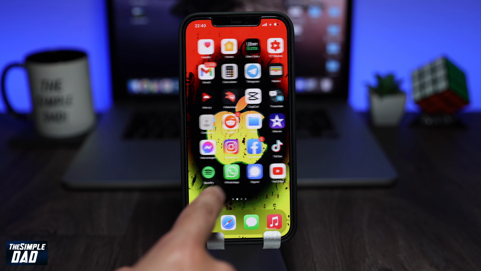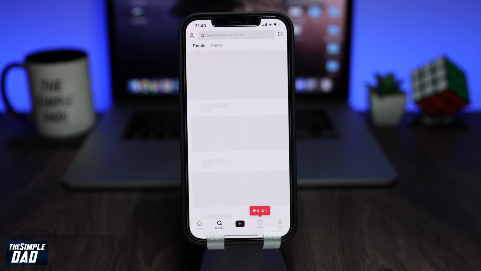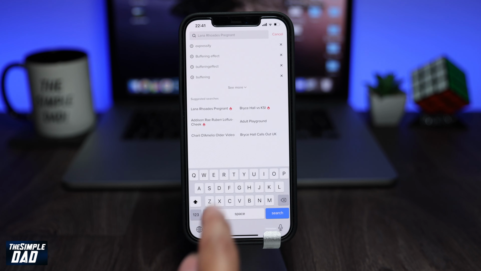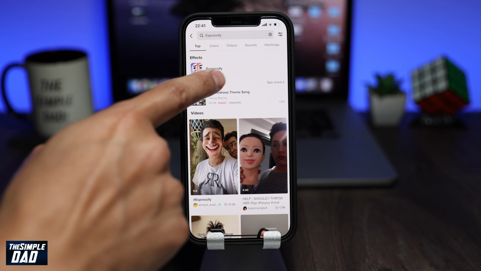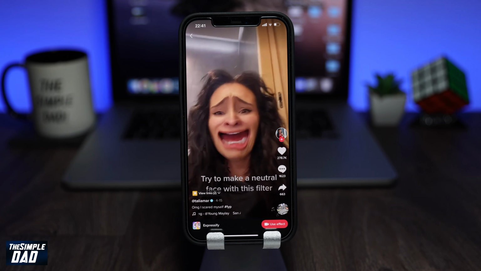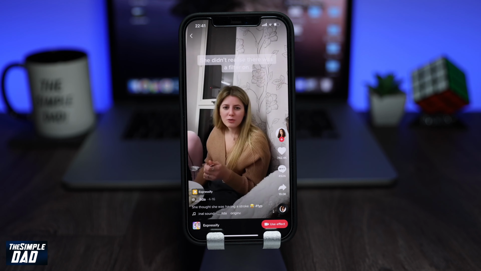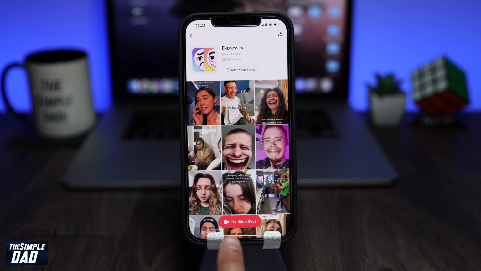Open up your TikTok app. Now tap on Discover, search for Expressify. It should appear under Effects. Tap on it. Now you can scroll through some of the videos and get an idea of how people have used this effect. When you're ready, tap on Try this effect.